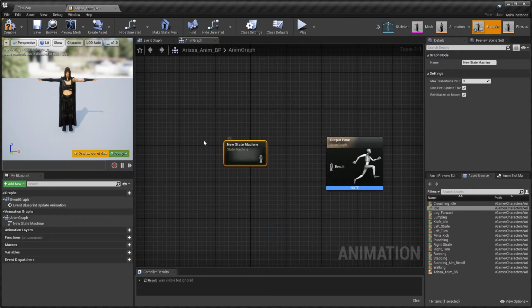And this state machine is where we're going to control all the different things that she does. Walking, running, jumping, crouching, shooting a gun, whatever it may be, or in her case, a bow, firing a bow, will all be handled inside this state machine. And I'm going to rename this Arissa state machine, though it doesn't really matter what you call it.